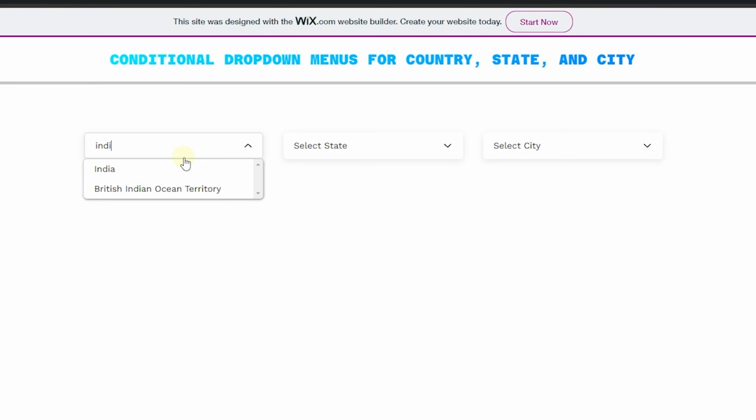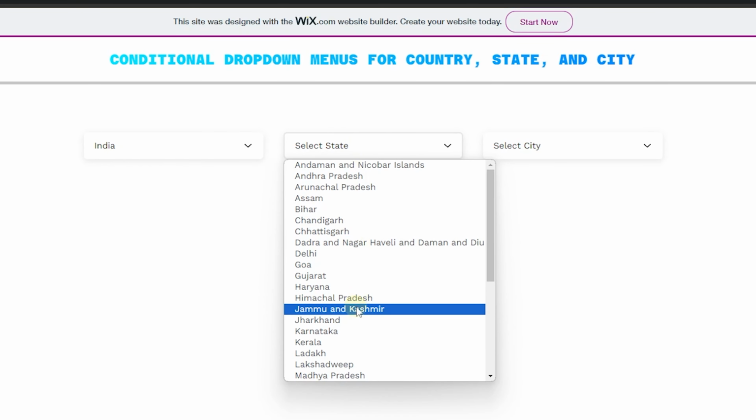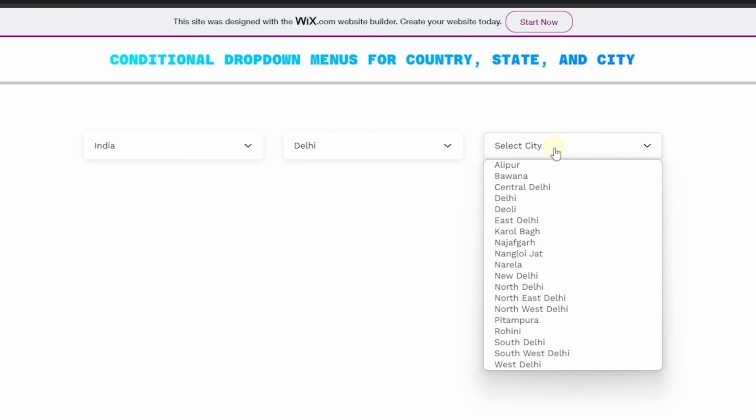Let's search for India. Now when you click on India, it's going to populate all the states in India. Now if you go over to Delhi, you can select the cities and see all the cities in Delhi.